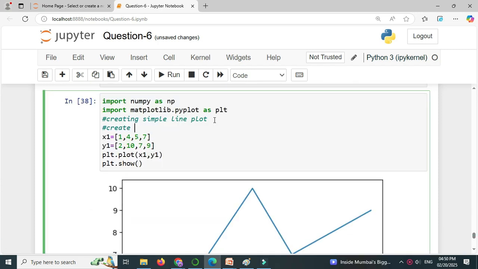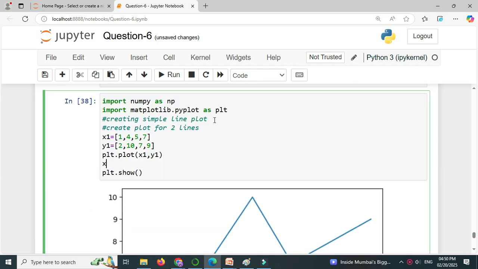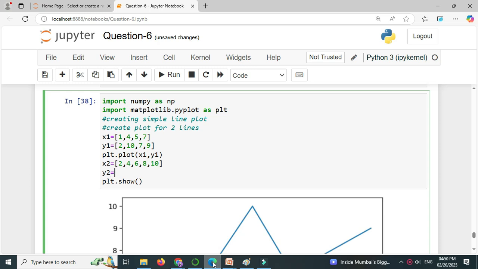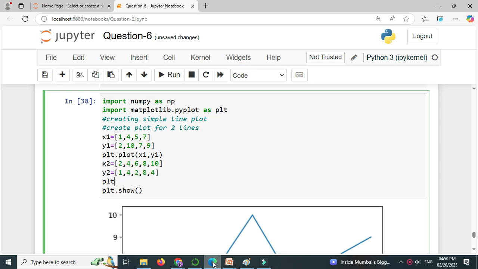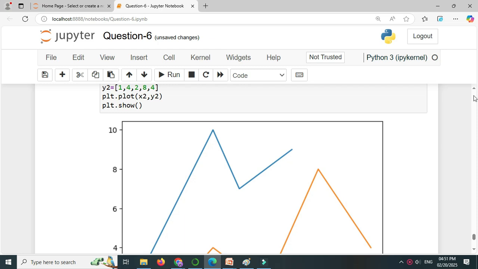Then we'll create a plot for two lines. Here we'll define another set of coordinates as x2 equal to 2, 4, 6, 8, 10, and y2 equal to 1, 4, 2, 8, 4. Then we'll plot the graph for x2 and y2 as plt.plot x2, y2, and we execute this. It will plot a second line on the same plot.